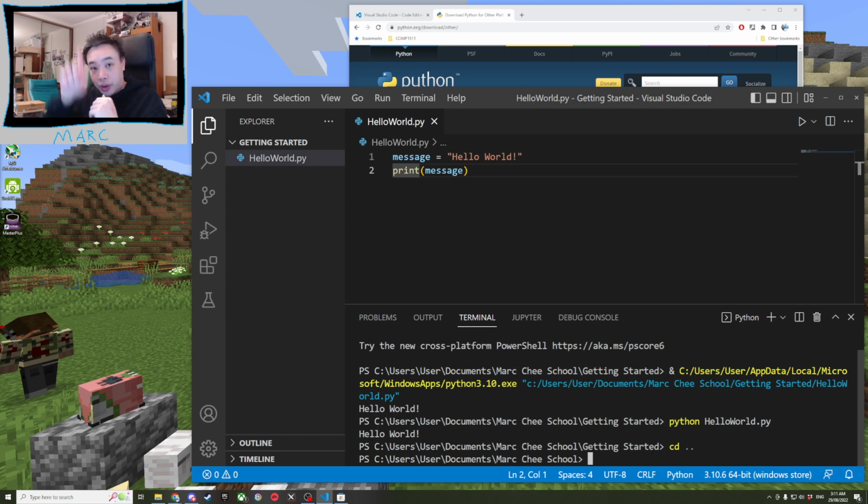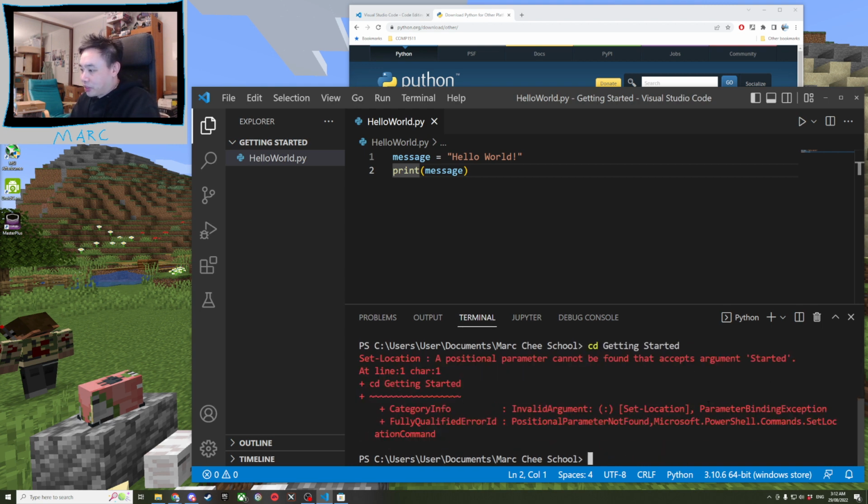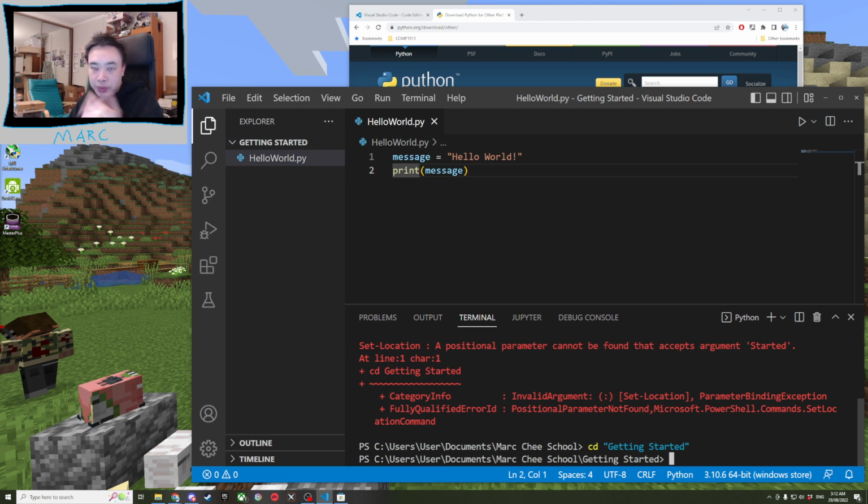So cd dot dot goes up a level. So now I'm in the Mark Chi School folder instead of the Getting Started folder. If I want to go to my Getting Started folder, oops, I think because I've got a space in the name, I need to put this in quotes. Yeah, this will get Getting Started.